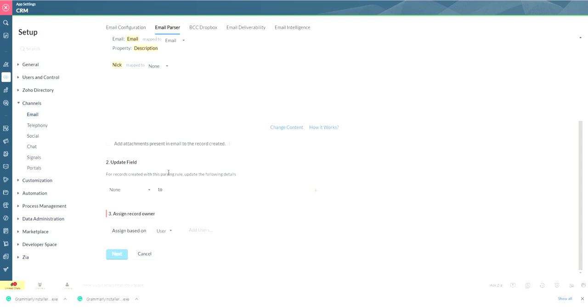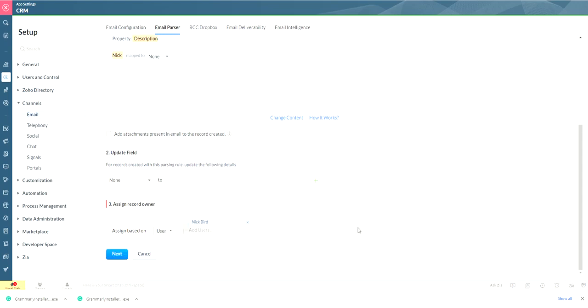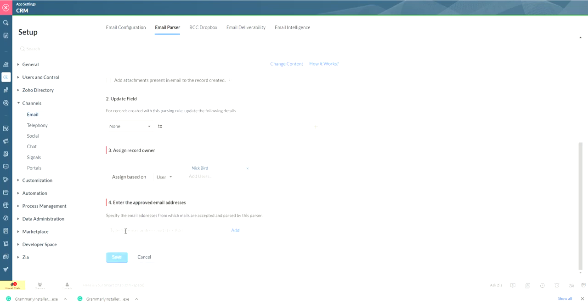I'm not going to create any rules around this for simplicity at this stage. I'm going to allocate any of the records to myself, and then you need to specify the address that the email is coming from. So let's call this inquiries at yazoo.com. So that's any emails that come from that address in that format. The CRM will recognize it as a parser and will recognize the need to parse that information and create a lead.